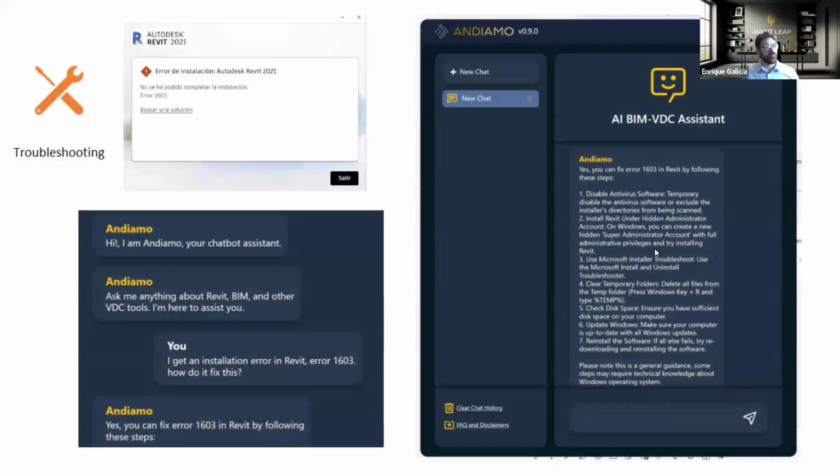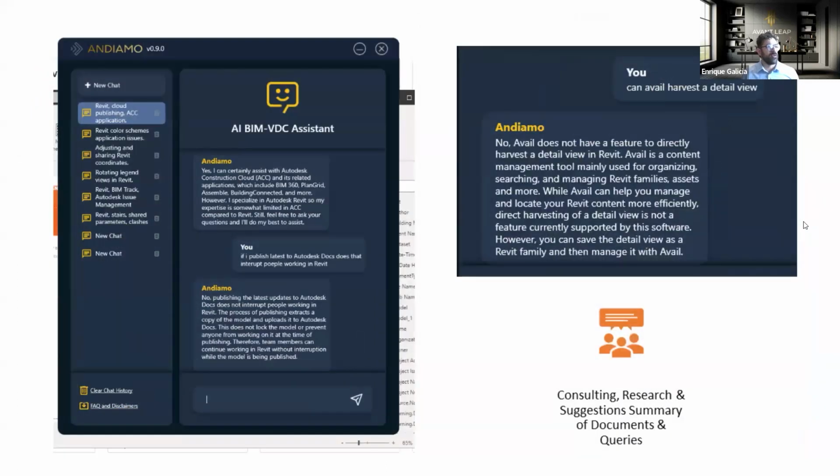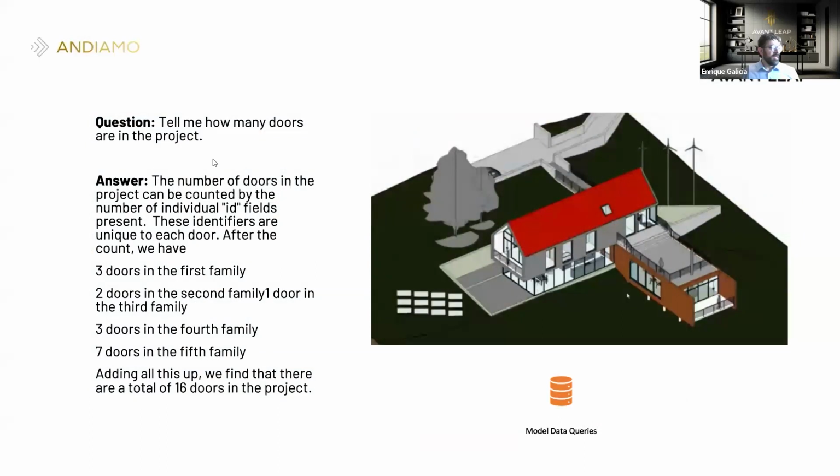Then also for troubleshooting, knowing things about Revit and how they work. If you find an error type and you're asking it, you're getting that query from there, consulting how you get research and suggestion summaries. There are different types of questions within the extractors, which is another part of the Lib tools. With the extractors running, you already have the JSON data from that model, and that way you can query it back.